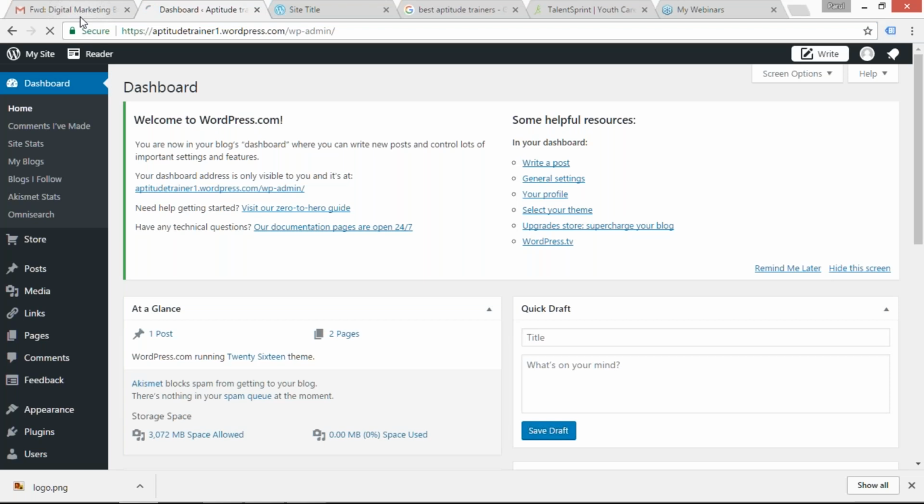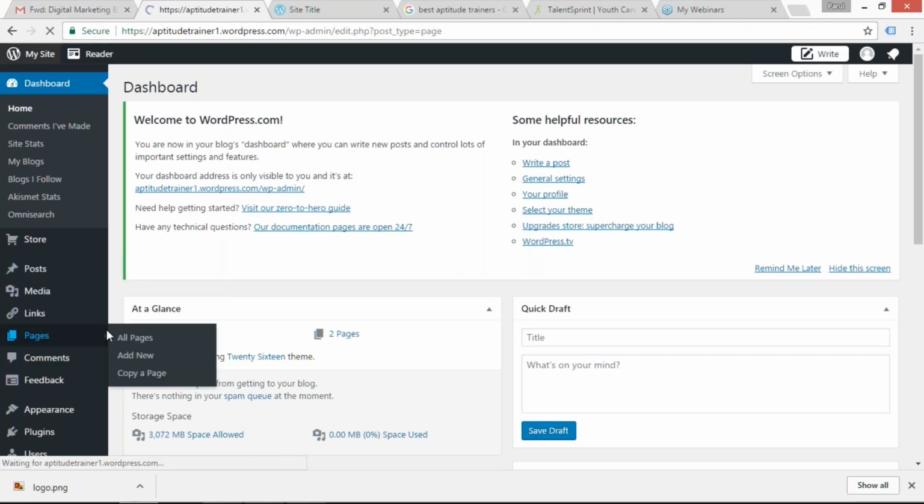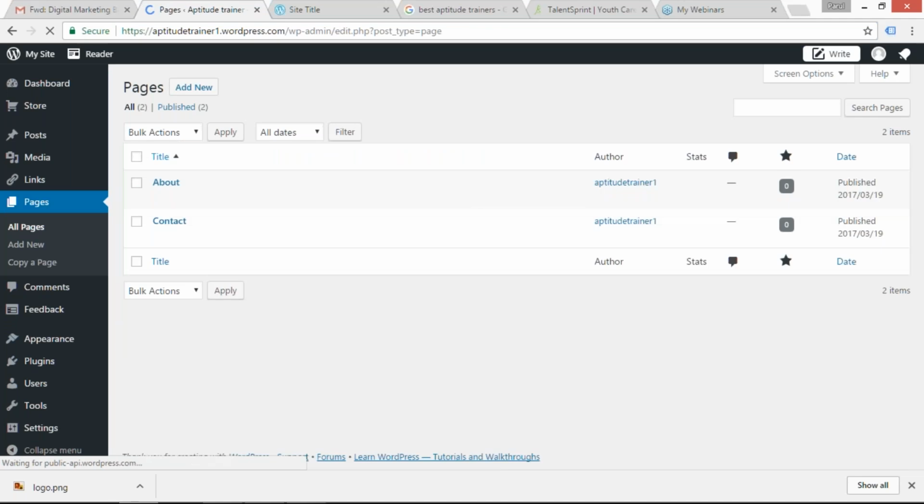Now I'll make some pages. Here you can see what pages are already given to you. In the website, in this theme which I have taken, there are 2 pages already there. So I can say create a new page.